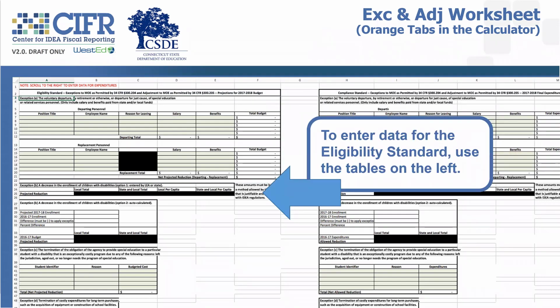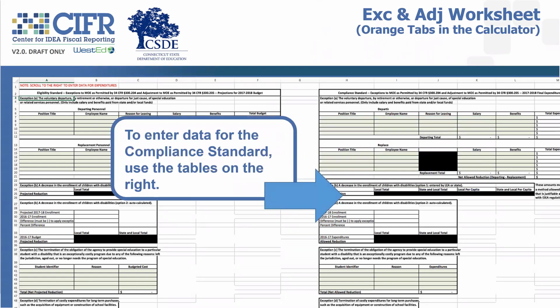So, the exception and adjustment worksheets for any year have 2 sets of data tables. The one on the left is the eligibility budget, or the budget side. Just like on your amounts page, eligibility is on the left, compliance is on the right. We'll review exception A and C in detail. Exception B is calculated for you when child count is placed in. And exception D was already explained in relationship to earlier examples.